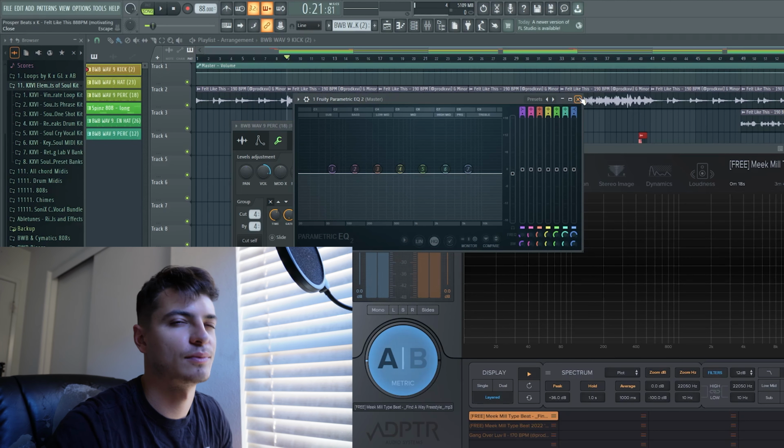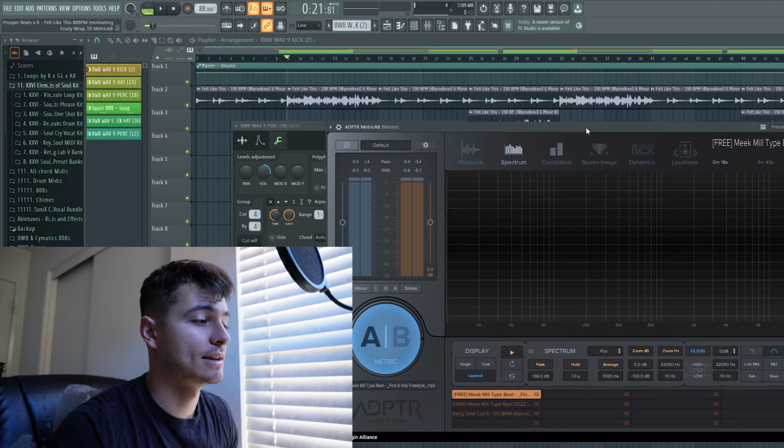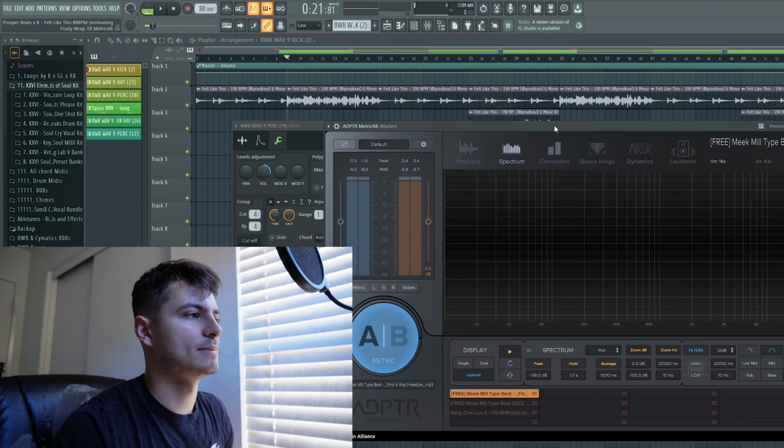Metric AB makes it super seamless with this match button. Amazing. And then it makes it super easy to see the level of both the reference and your track, so you can match the peaks. It's kind of like that SPAN VST. I super recommend Metric AB to anyone who even tries to mix and master their beats, which I would assume to be the majority of you folks.